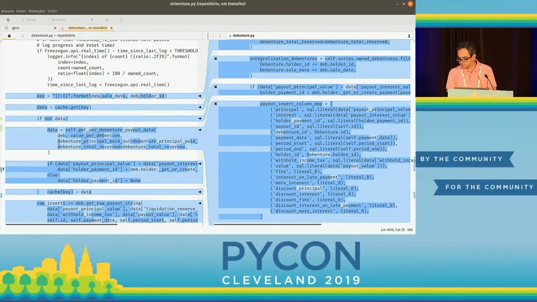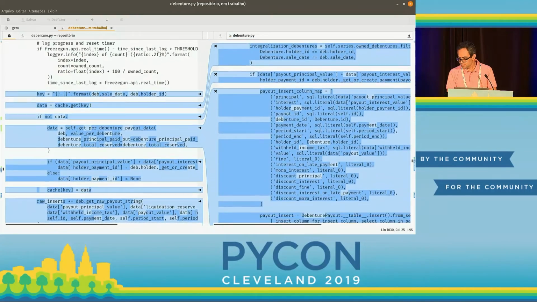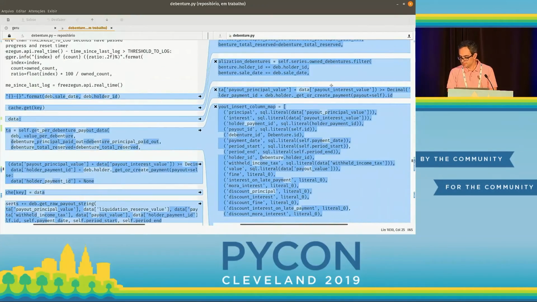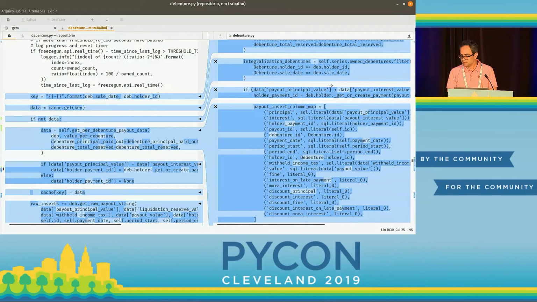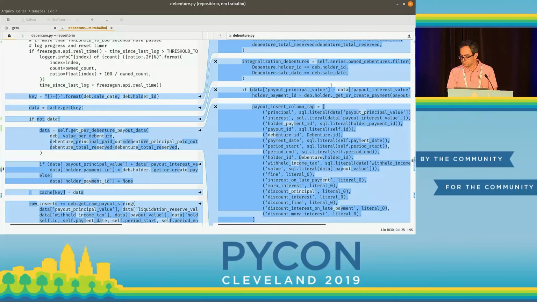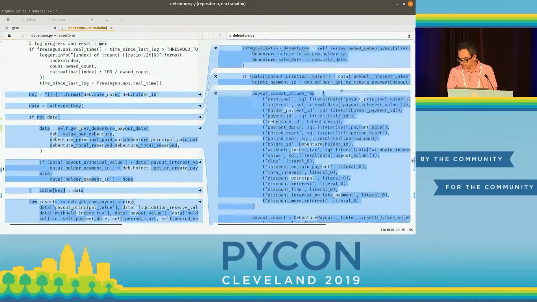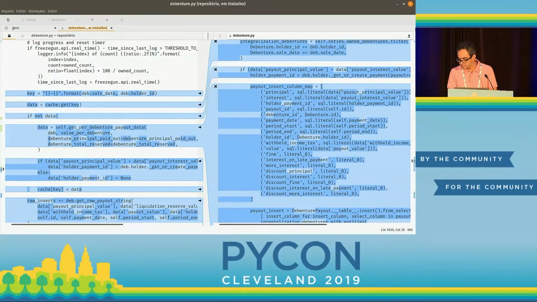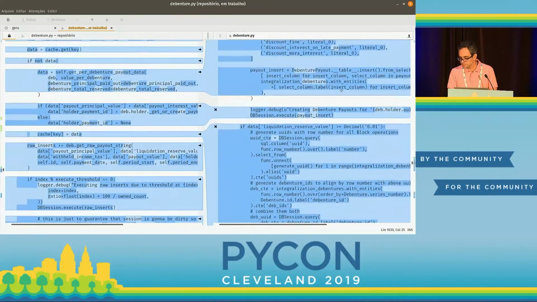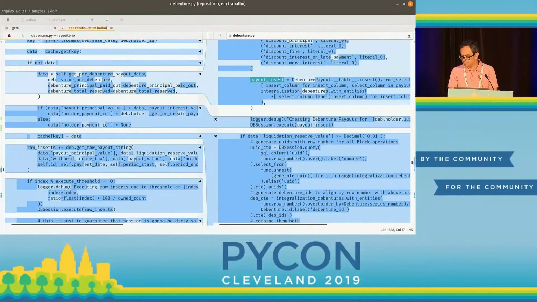Because when you look at the model declaration, it has a dunder table attribute, which maps to the DSL for writing SQL that SQLAlchemy has, and then you can ask it to do an insert, to return to you the query that does the insert. So here we have it. A payout insert is a debenture payout.__table__.insert.